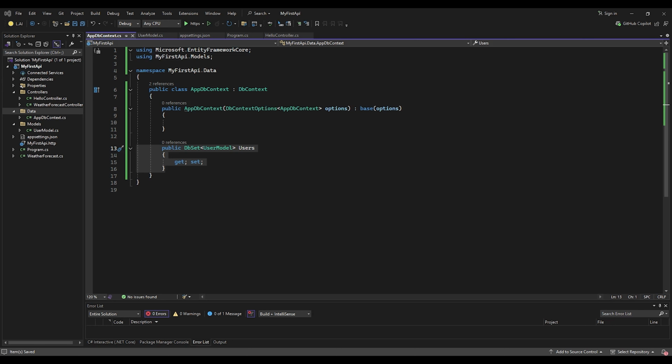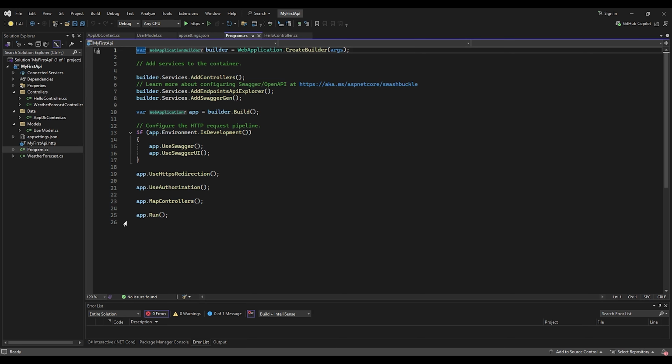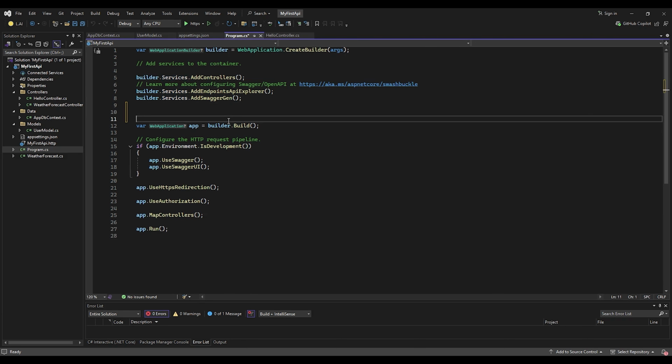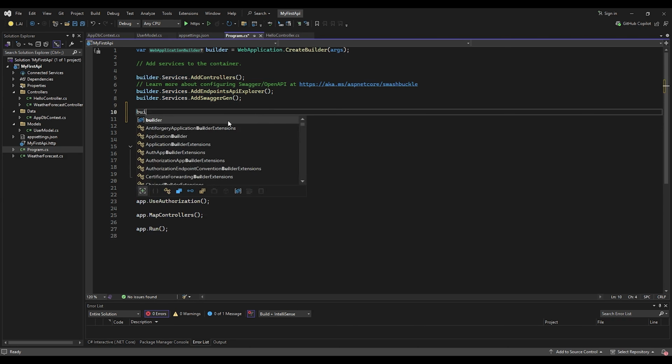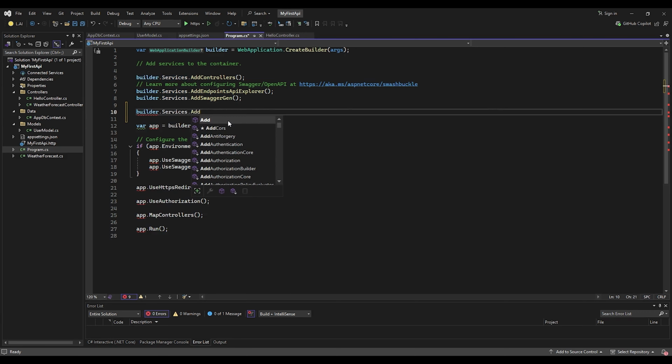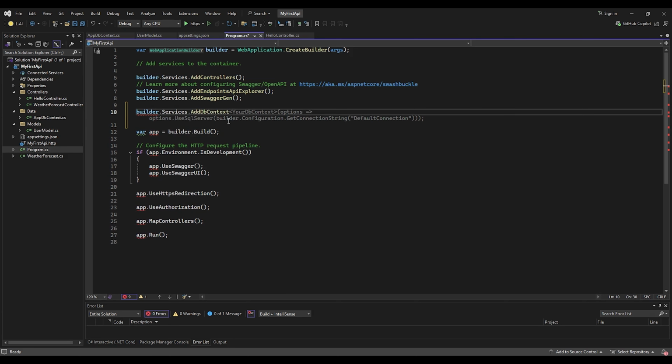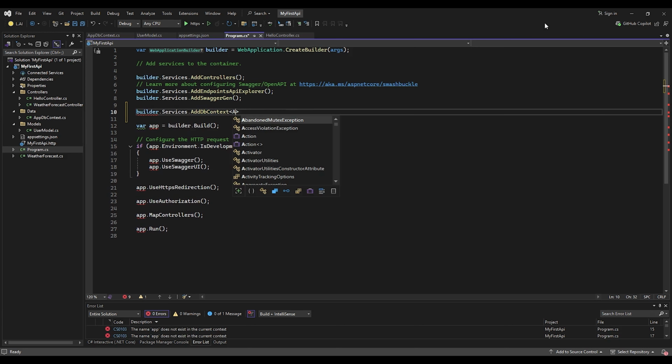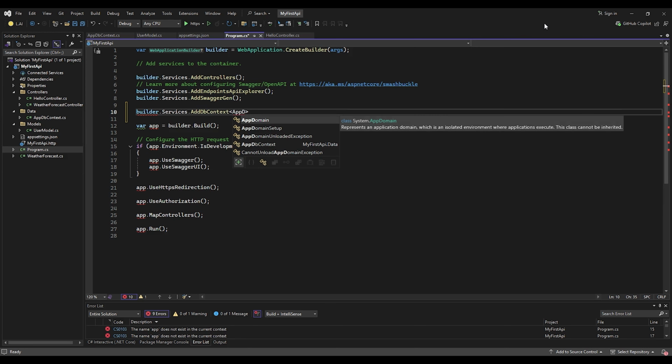Okay, so now we have to tell our API to use this DbContext and give it the connection string. So in Program.cs we will write here, after AddSwaggerGen, builder.Services.AddDbContext. We will write our DbContext, AppDbContext.